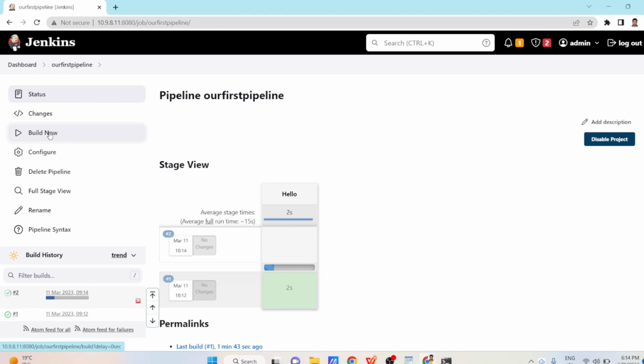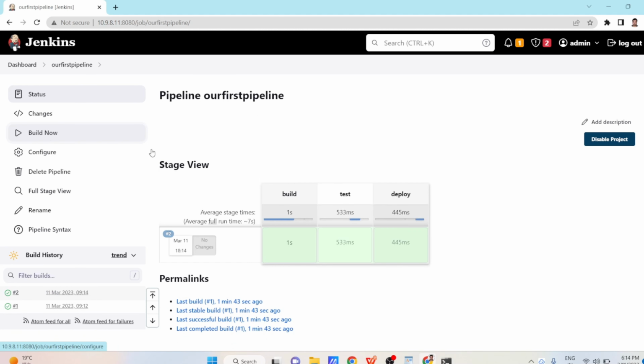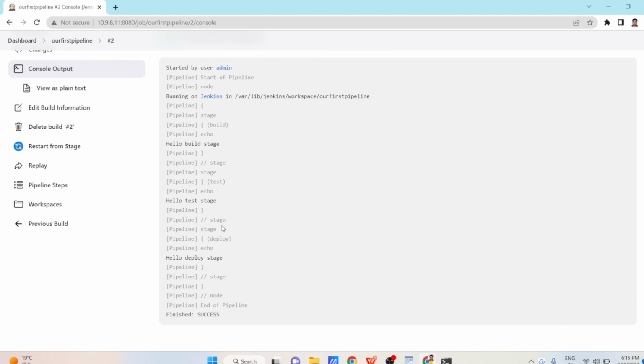Now you see what is going to happen here. This should have multiple stages. So here you go. You see the first stage is build, the second stage is test, and the third stage is deploy. Now you have three stages, and you can even see how much time each has taken: 1 second for the build stage, 533 milliseconds for test, and 445 milliseconds for the deploy stage. If you want to see the logs, you can go and see the console log output as well. First hello build stage, then hello test stage, and then hello deploy stage. This is exactly the way you can create as many stages in your pipeline as you want.